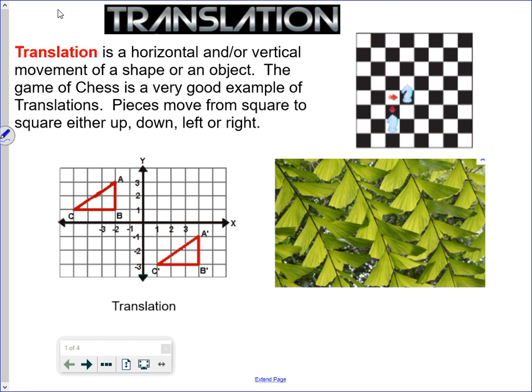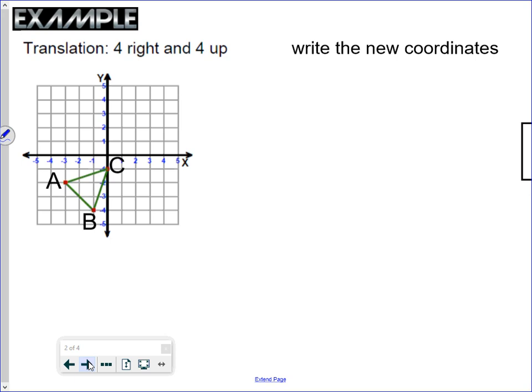So the three diagrams on this slide do show different translations and how things are moving. So let's look at some examples to figure out how to do some translations. In this example, we've got the green triangle, ABC, and we want to translate this 4 right and 4 up.